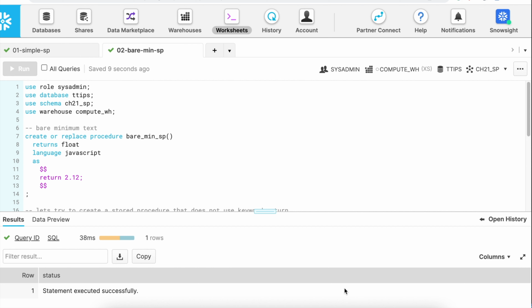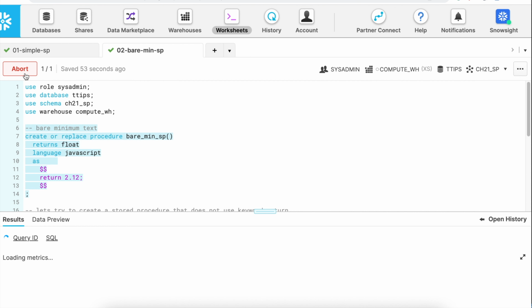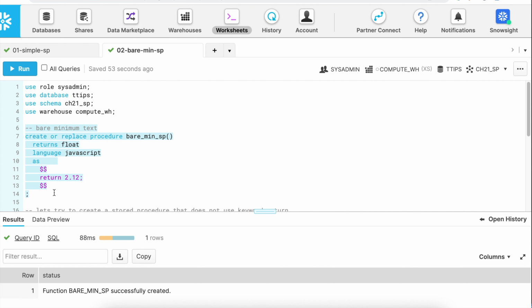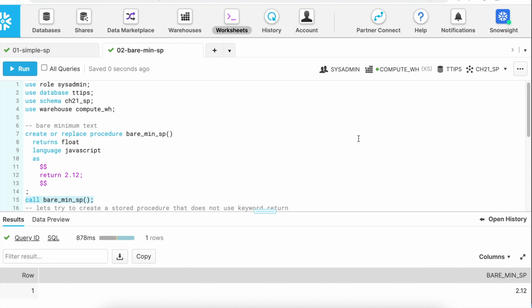So this is my bare minimum stored procedure. What does it say? Create or replace procedure followed by the procedure name. It returns a float type and it's a JavaScript type stored procedure. And within that $, it has only one statement, return 2.12. Let me execute it. So my stored procedure was created successfully. And when I call this stored procedure, it has returned 2.12 as the return value.